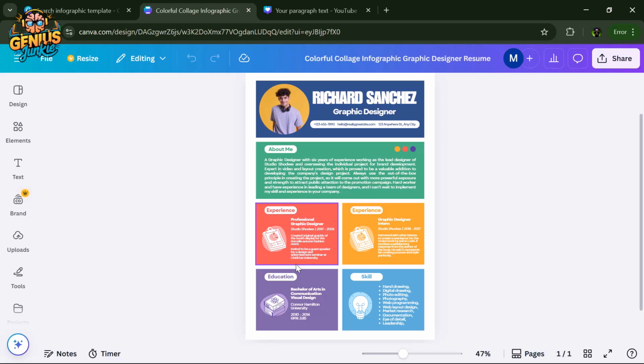And also, a quick tip, use less text, more visuals. That's the secret to engaging infographics. And there you go, a beautiful infographic done in minutes with Canva PC.